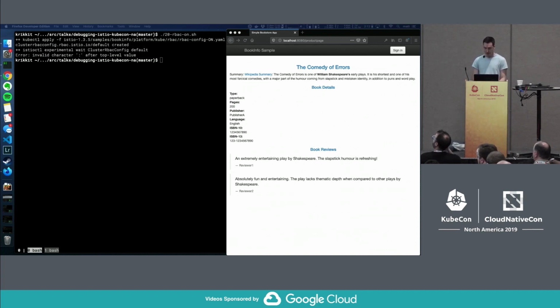My script was designed for Istio 1.4. It's using a new command that waits for the propagation of resources across the mesh, because the RBAC system is a little bit eventually consistent. You'll see if I start hitting F5.